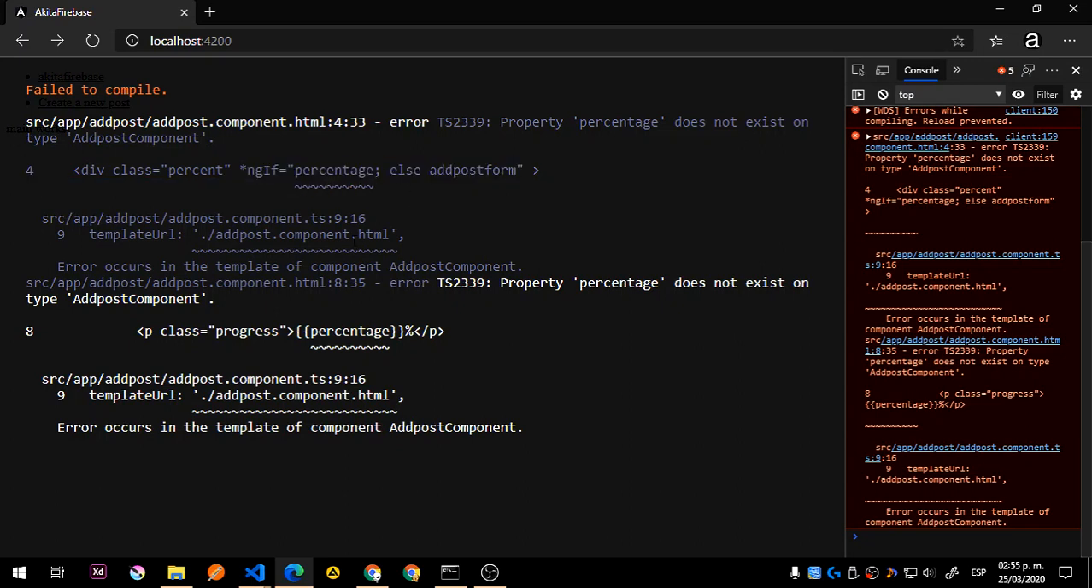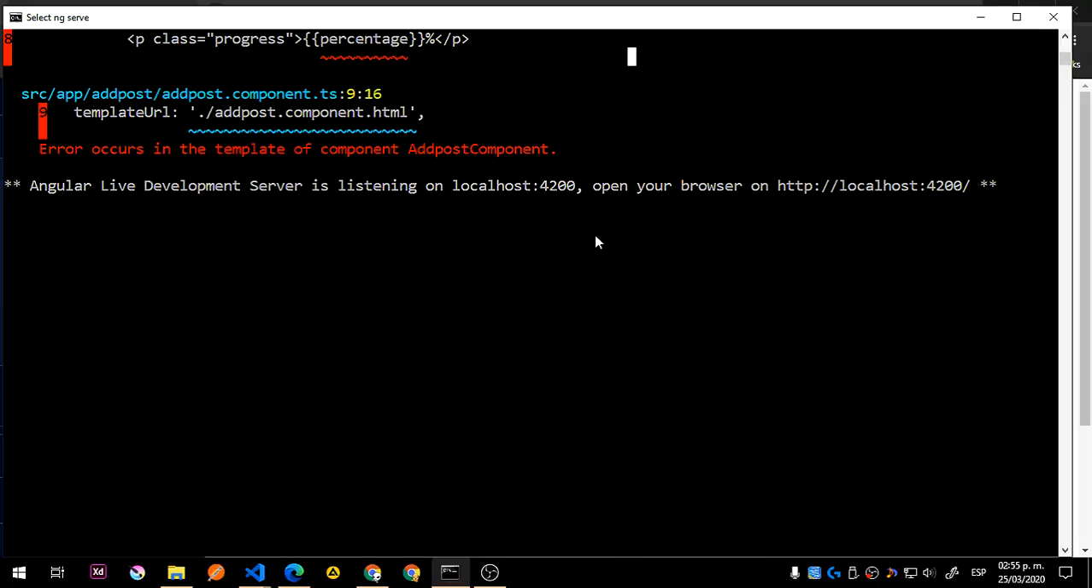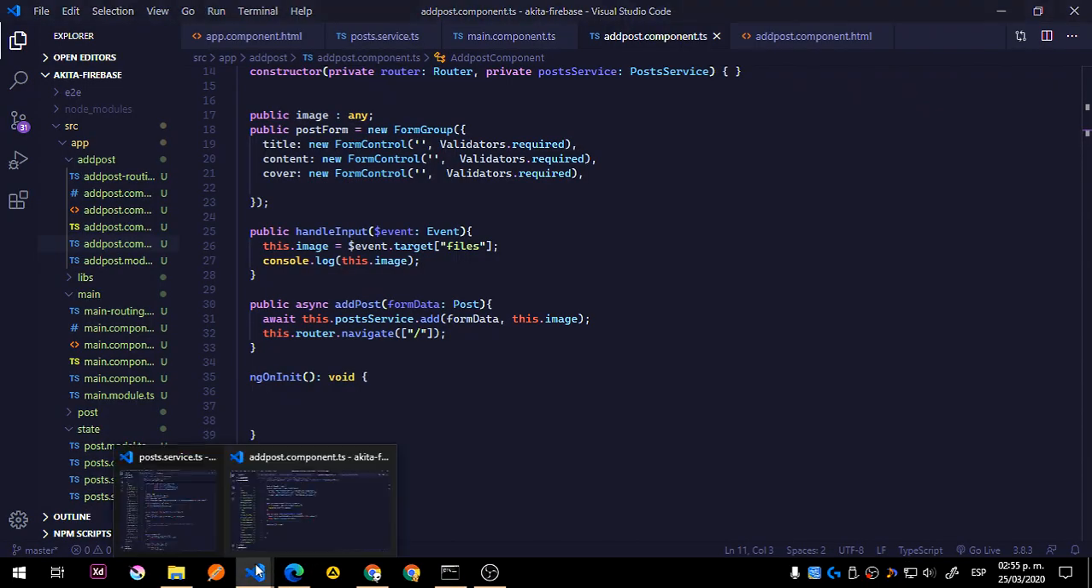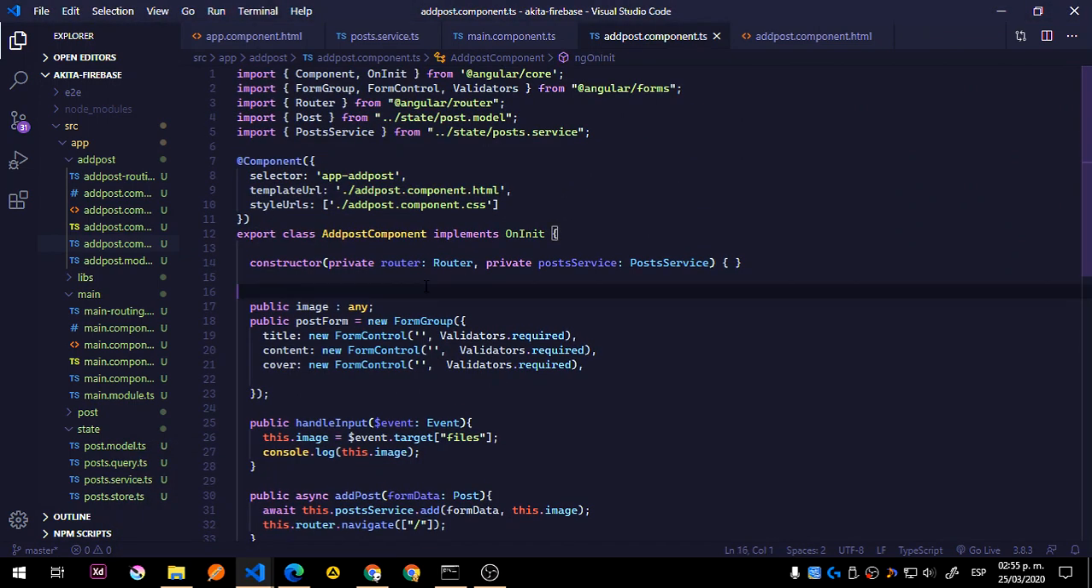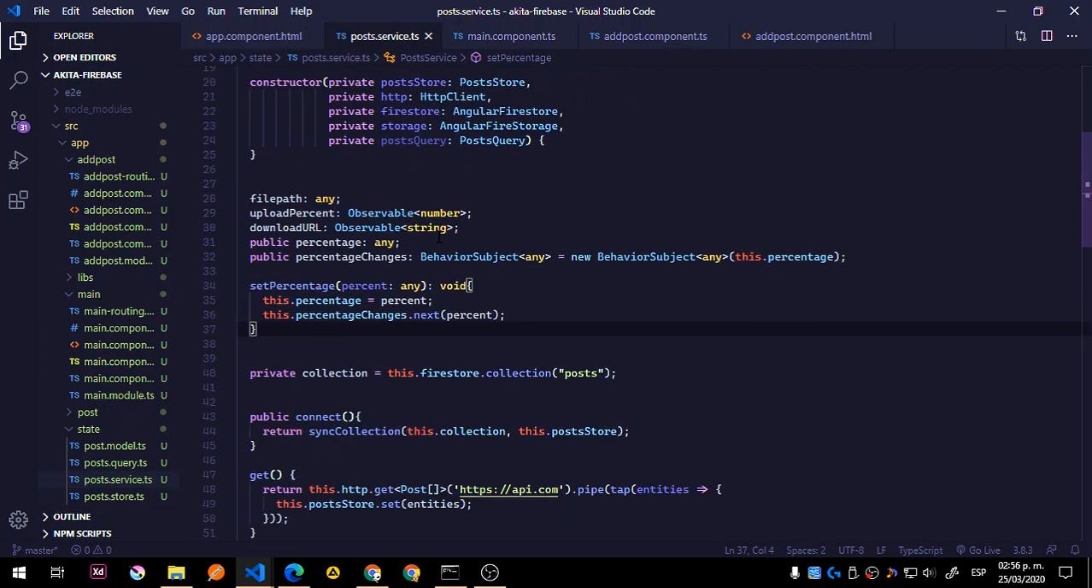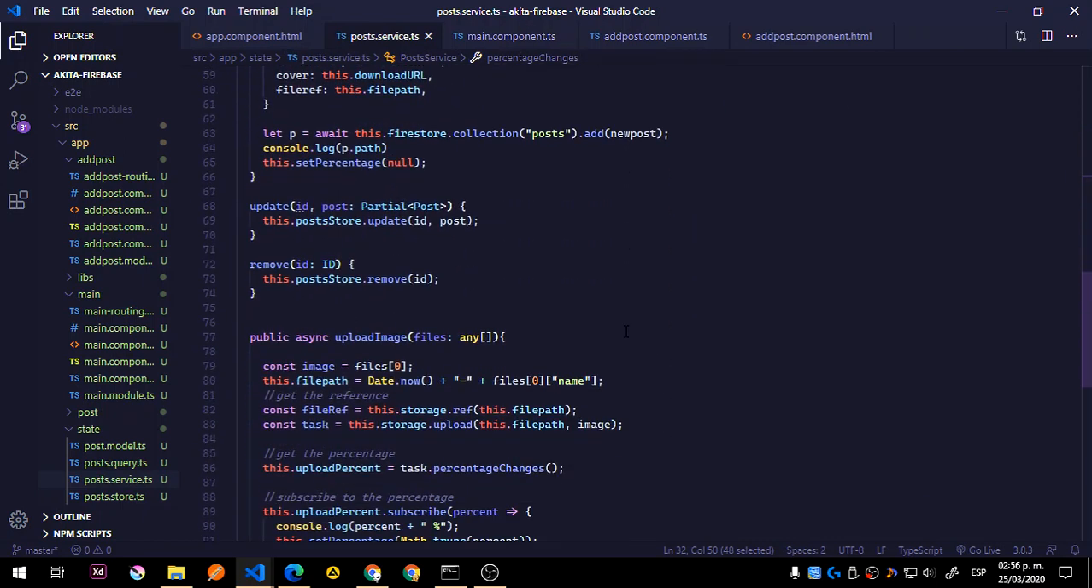I will show you the template because I didn't show you that because of this error. So I will show you the template in a second, so don't worry about that, so you can see what it's all about. But in order to fix this, what we're going to do is that let's go to the service. So we're going to grab the percentage, okay, that we have, and using the behavior subject, we're going to subscribe to the changes on the percentage. Okay, so just give me a second.